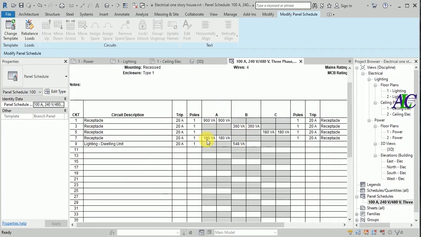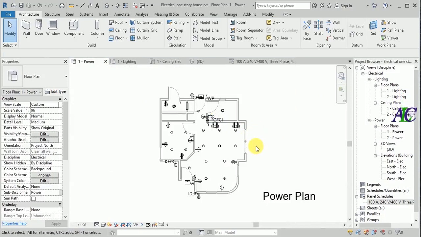So if you live in an area that uses a voltage of 220, this tutorial is for you. If you live in a place that uses a voltage of 120, I have already created a tutorial with the voltage of 120. You can find it on my channel.